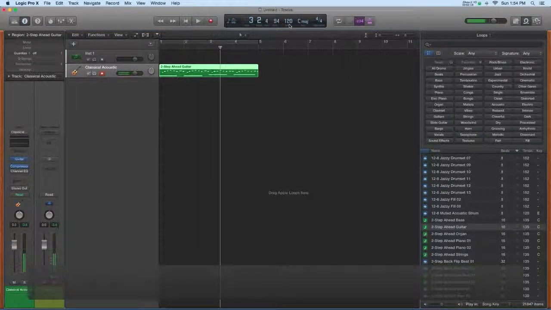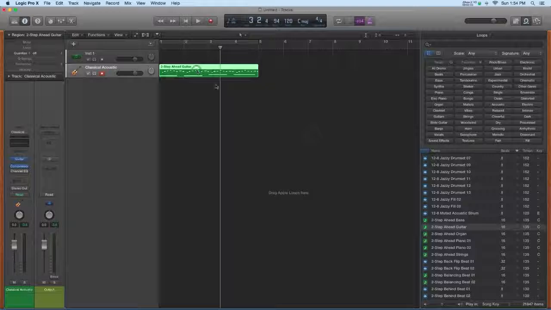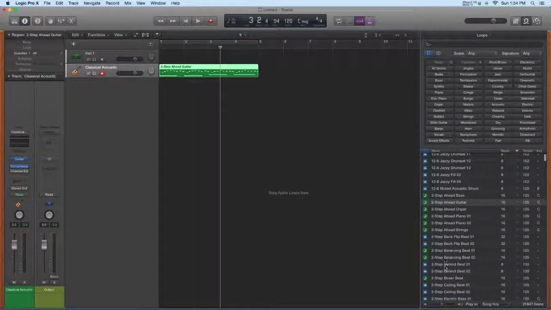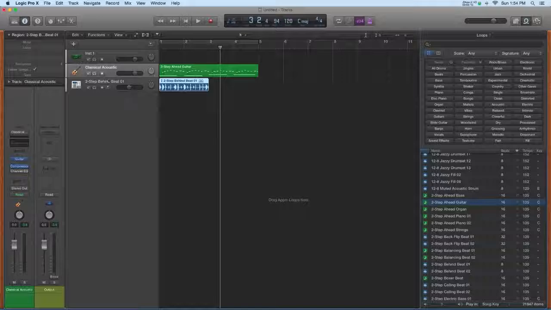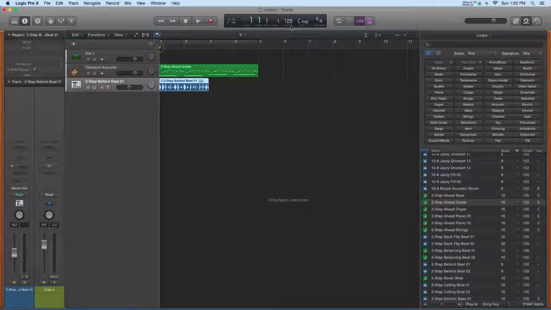Right, so it's playing at 120 BPM, not 135 BPM, and it's playing in the key of C. That's cool. So that's a green loop. That's a software instrument loop. Audio looks different. I'll grab this blue loop and I'll put it underneath. It's going to create the track for me. This is an audio loop, and again, it will play at 120 BPM.